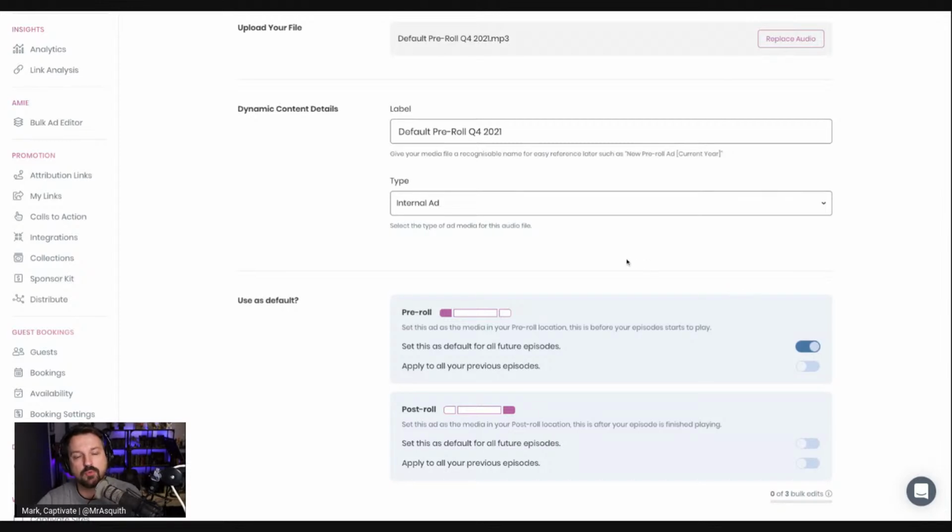But what I also want to do is I want it to be the pre-roll for the 132 previous episodes as well. So I want Captivate to process all of those 132 files and basically add it to them all. So I'm going to go ahead and apply to all previous episodes as well.